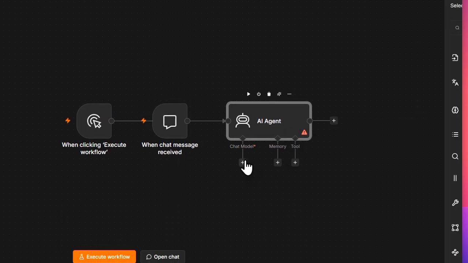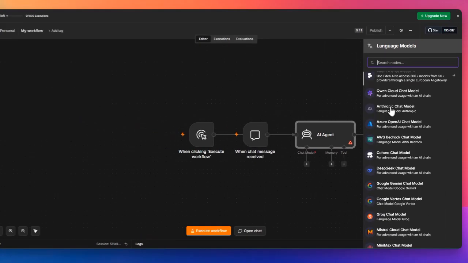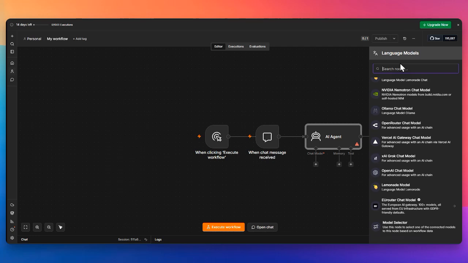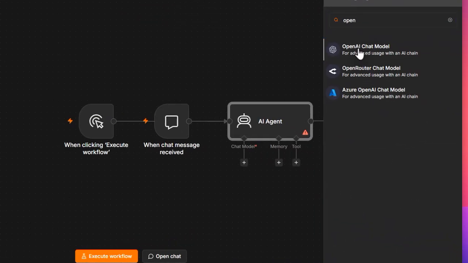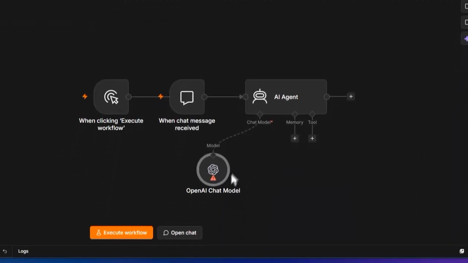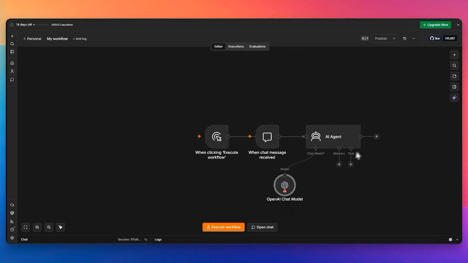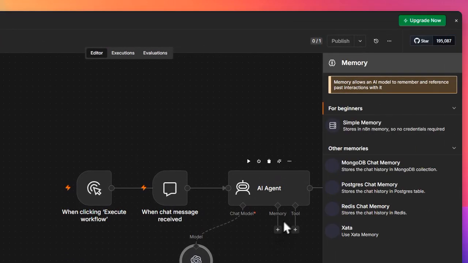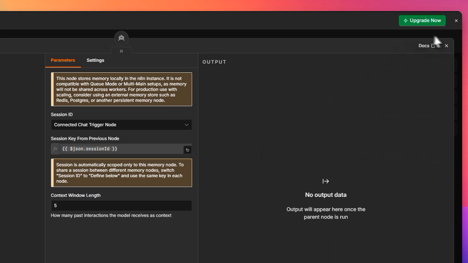If you want your AI to remember conversations, add a simple memory node. This helps the agent keep context across multiple interactions. Then connect tools like Google Sheets, HTTP request, or other apps. These tools allow your AI agent to perform real actions like reading data, updating spreadsheets, or calling APIs.